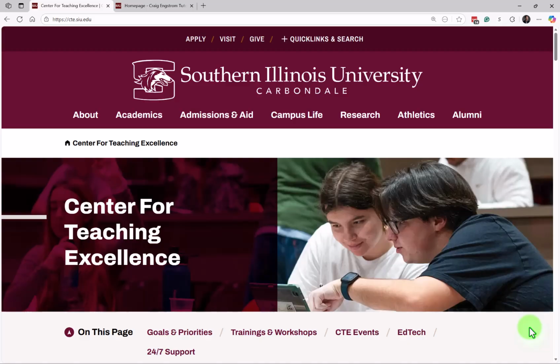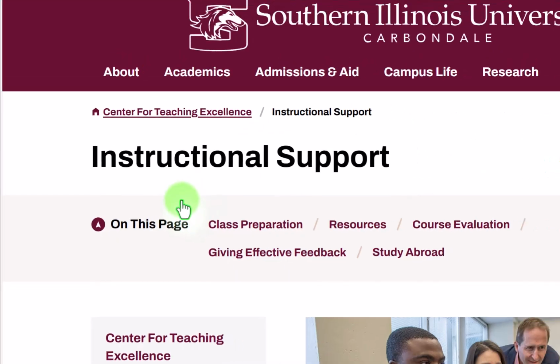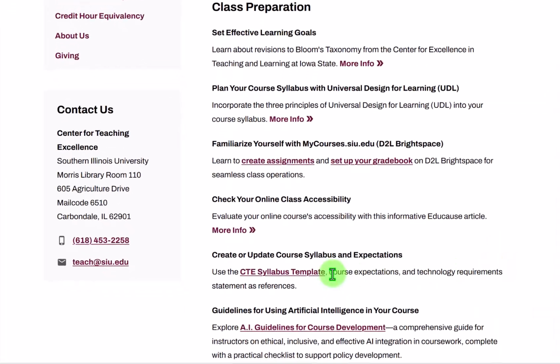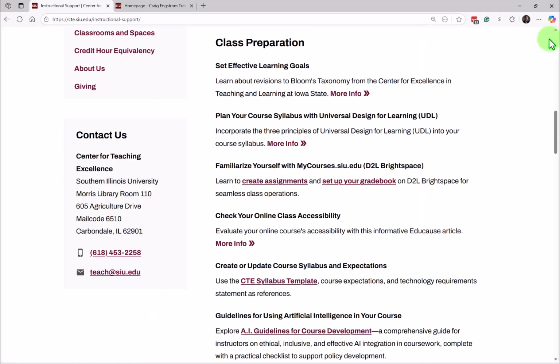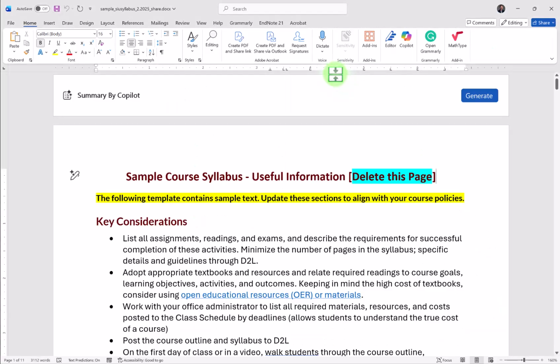First things first, if you need an updated course syllabus and outline, you can go to the CTE webpage, go to Instructional Support. On this page, you will find a lot of useful class preparation material, including the CTE syllabus template. Click on that. It'll download. Once it's downloaded, place it into a folder that makes sense for you. Double-click it, and it'll open up.